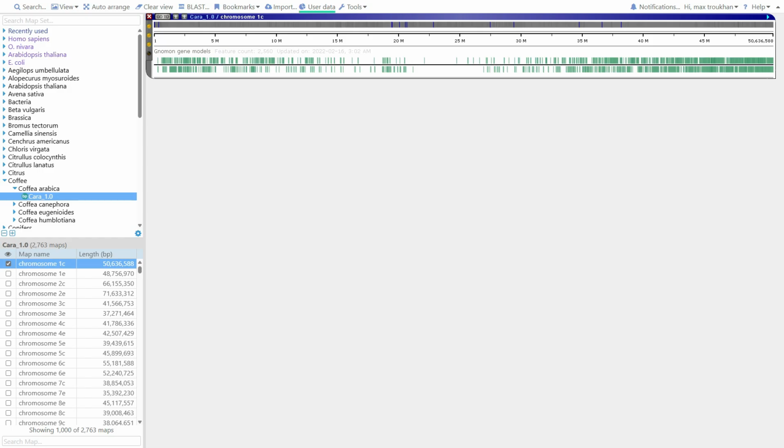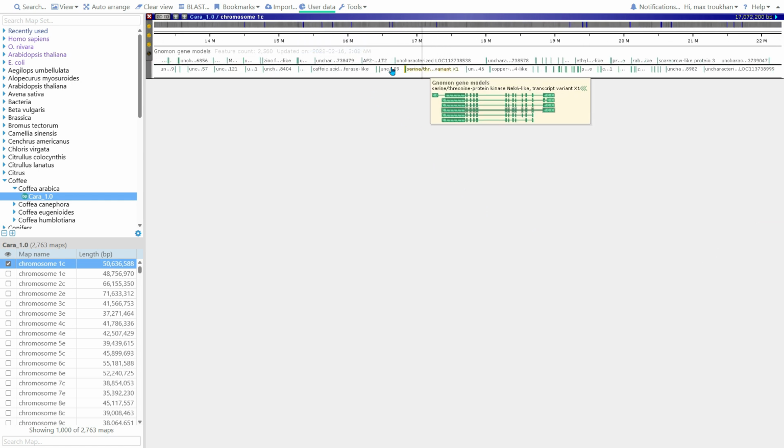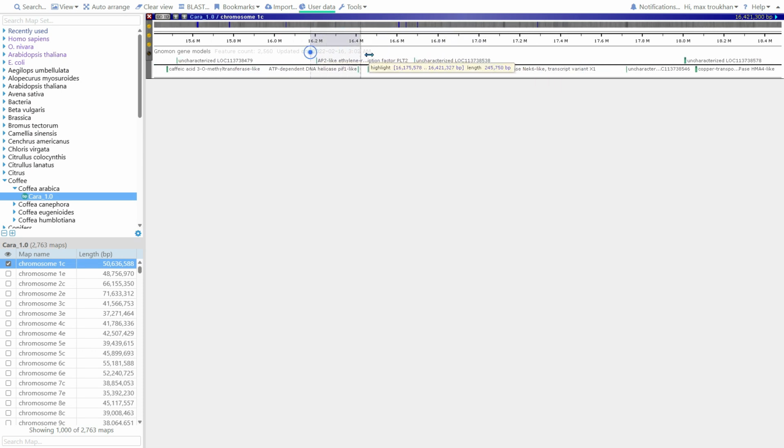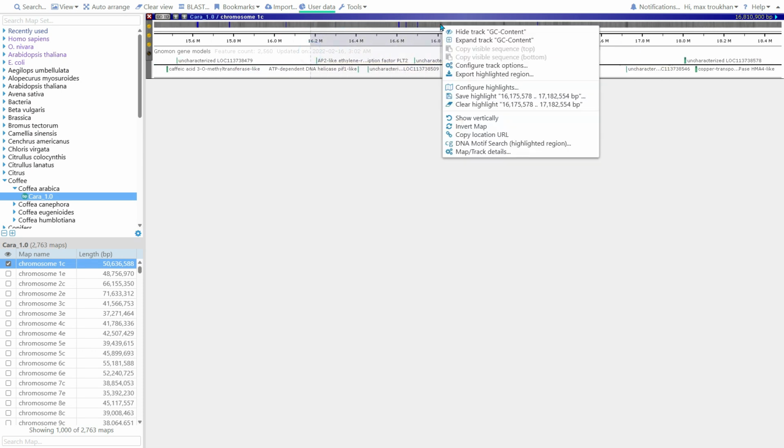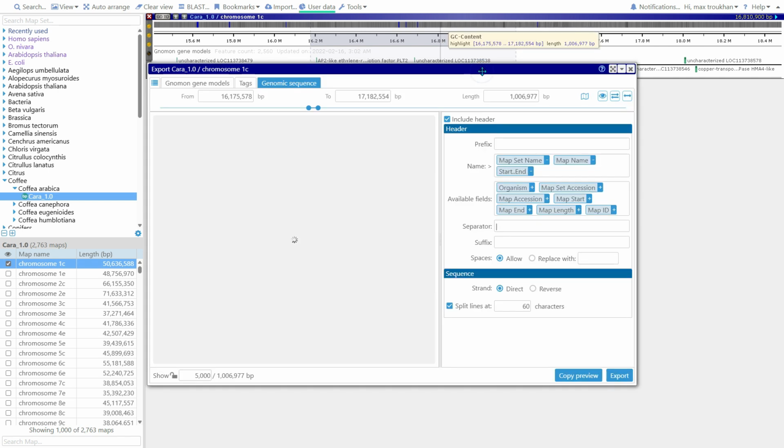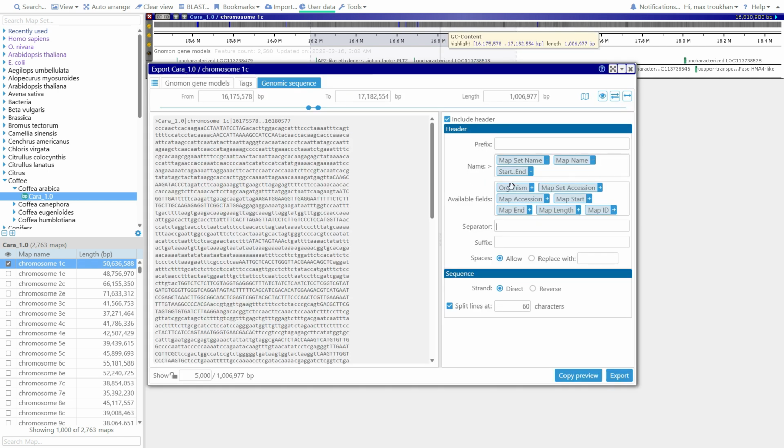As another example of the export functionality, we will extract the genomic sequence of some interval on a map. This can be done by highlighting a region of interest and calling the export for the sequence track. You can now customize the FASTA header and save the result into a file or the clipboard.